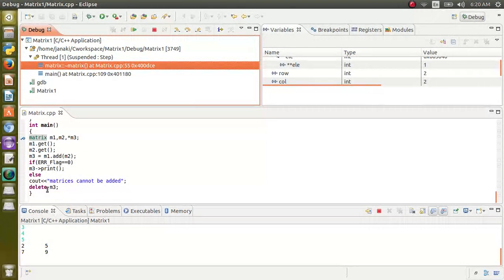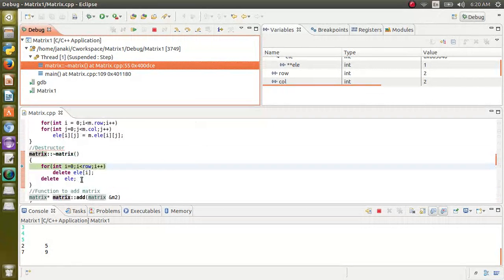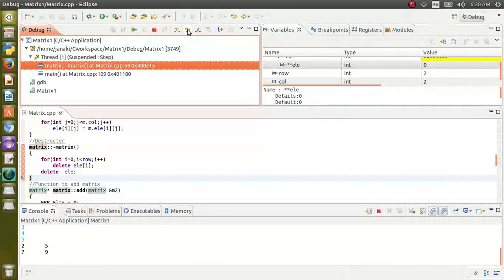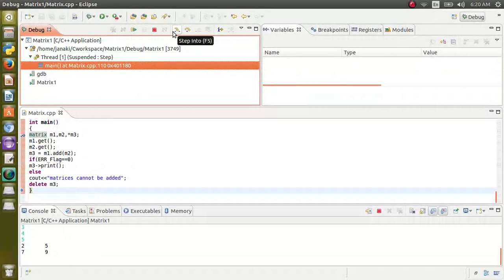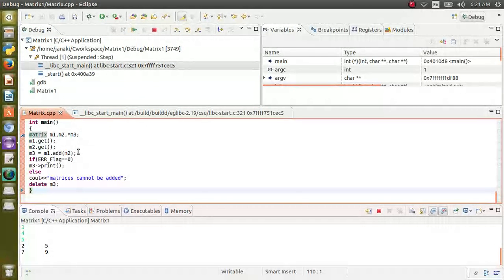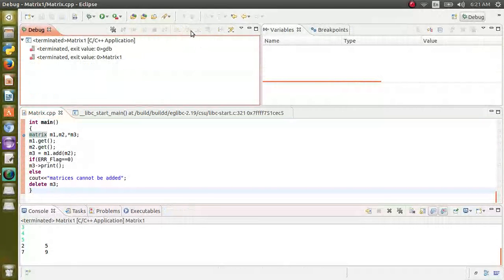But for M3, since it's a dynamic object, the destructor will be called when we use delete for that particular object. So we had this line, delete M3, and the control has entered the destructor. Now it is deleted. See that again. Now if we say step into, again the destructor will be called for the static objects, M1 and M2. That is what we can see.